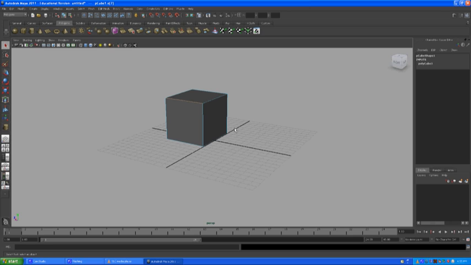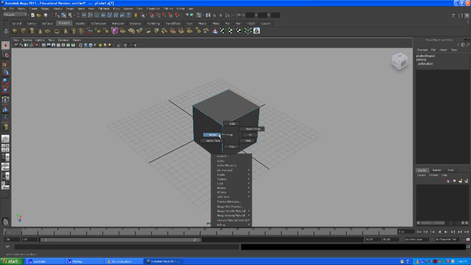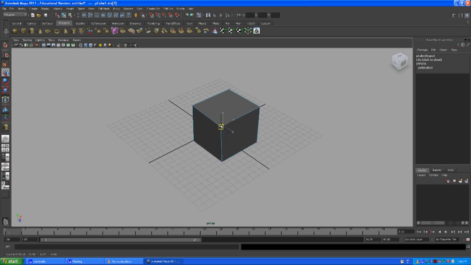To do this, we use the keys Q, W, E, and R. Q is selection mode, which allows you to select objects and parts and not modify them. W is move mode, which allows you to move points, objects, etc. around.